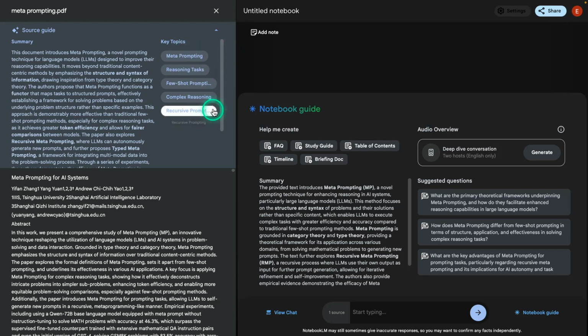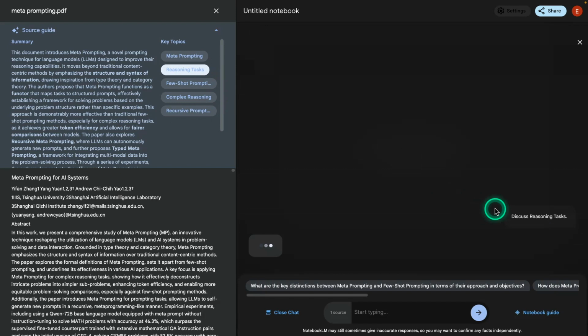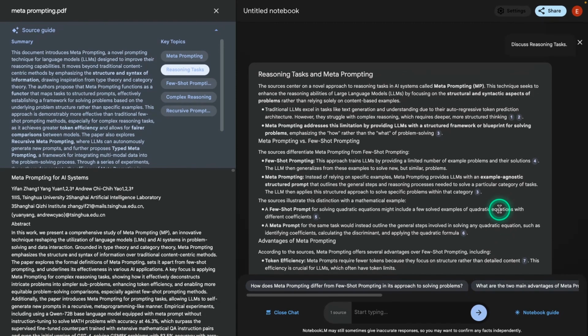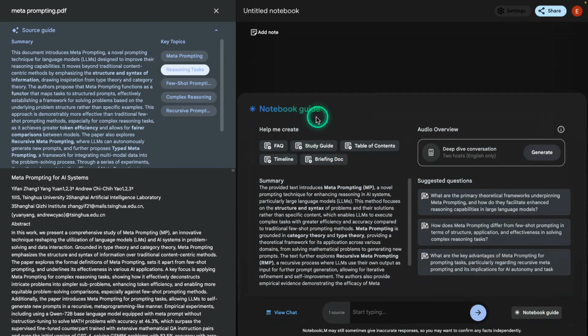So I'm going to click on, let's say, something like reasoning tasks. And notice that it says "discuss reasoning tasks." So those are pre-formatted chats that you can use, because when you click on it, it is submitted here as a prompt as part of this chat. And now I get a drill down on the reasoning tasks. So just in case you're lacking inspiration and you want to drill down into what this particular research paper is about, you can literally just click on buttons and use those pre-formatted topics, questions, and even the guides that are available for you here in the notebook guide section.